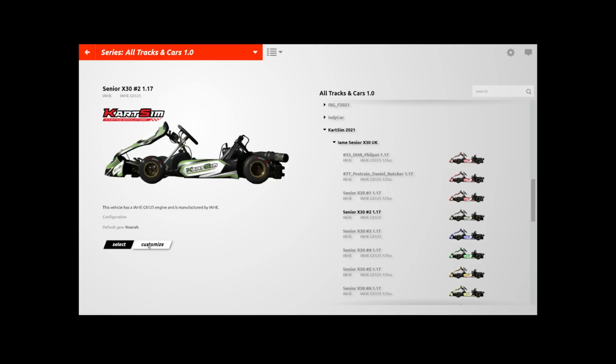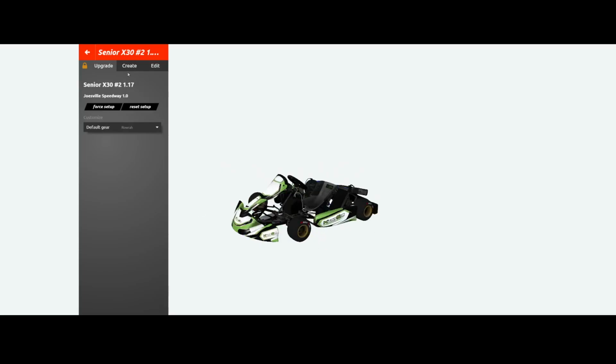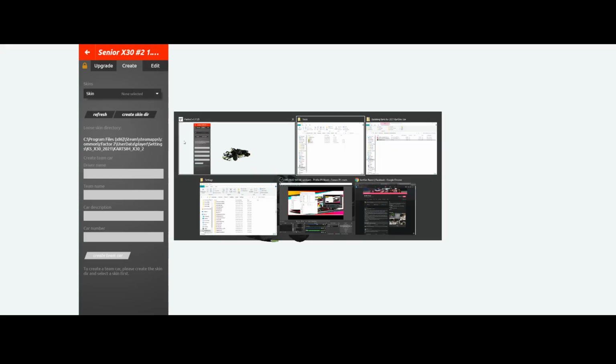Click on Customize, and it should load up the kart in this neat 3D viewer. Click on the Create tab, and click on Create Skin Directory here. That will bring this field up here, which you won't see before creating this. So this is obviously a directory which we can navigate to.